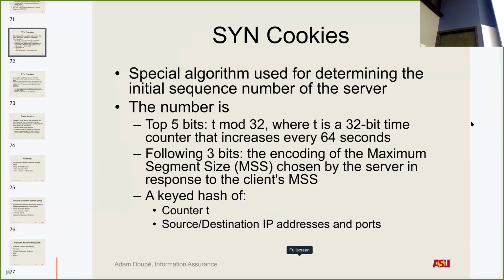So, let's talk about SYN cookies. This is the solution that's typically used. I actually never really verified myself that this is the solution that's used. That's just what everyone says. So you could take a look, but it seems like a good solution.